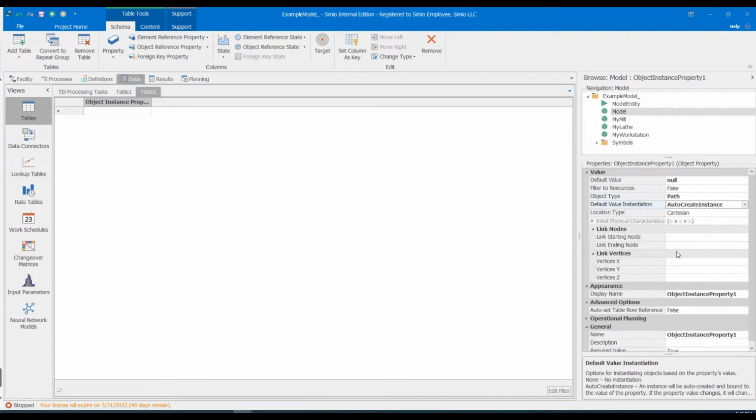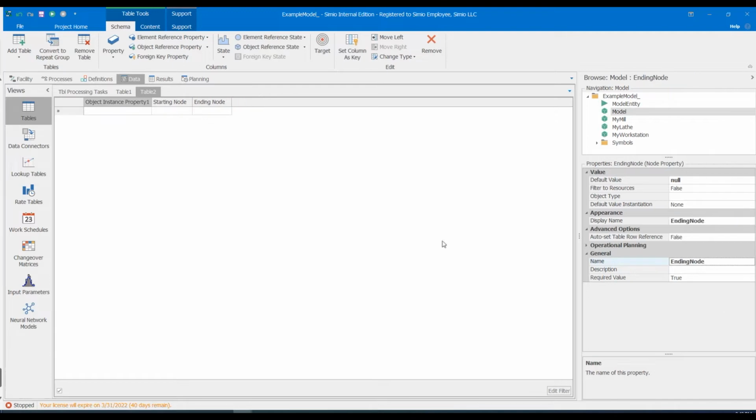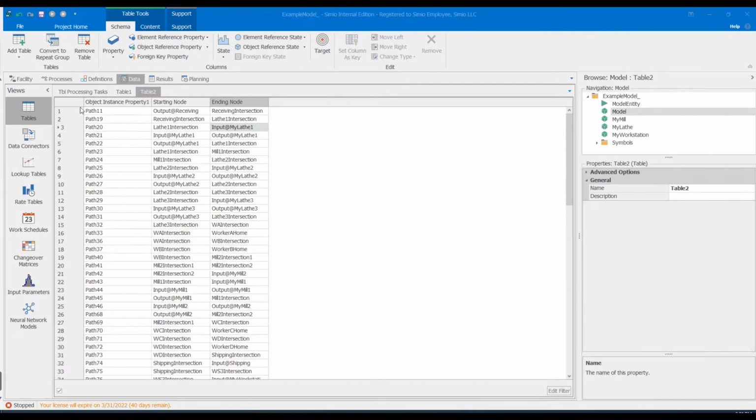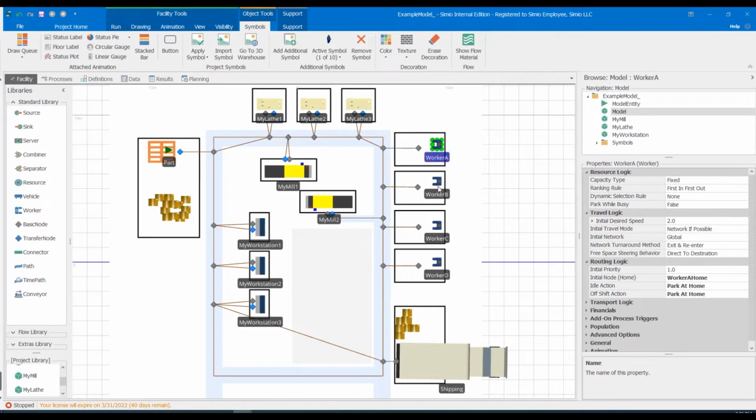When auto-creating any link object, you will need to specify the starting and ending node. We can add columns in for this information. Here I have added the link data into the table and auto-created the links. I will not do this at this time, but you may also consider using a table to specify the link vertices. This would allow you to auto-create links that have corners or curves.